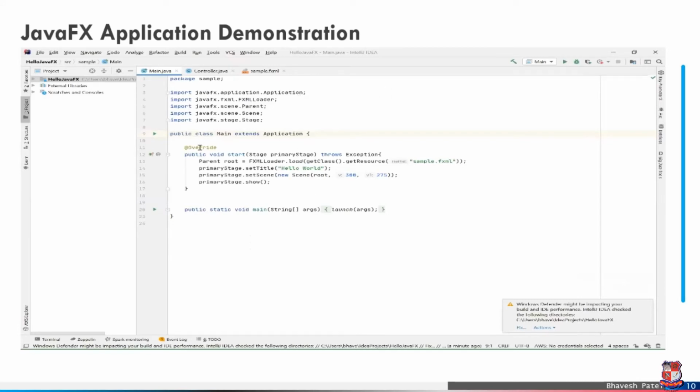Now, whatever we discussed on architecture and application structure: the Stage class object, the primary stage, is in the start method, and the Main class extends the Application class which is in JavaFX application, and public static void main. The launch method of the Application class is passed with arguments.